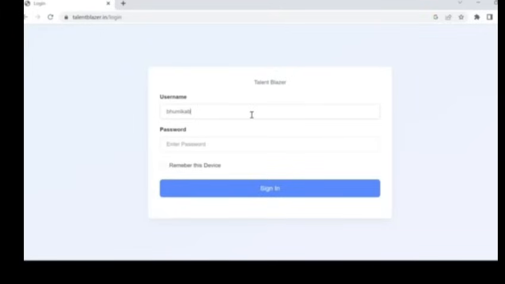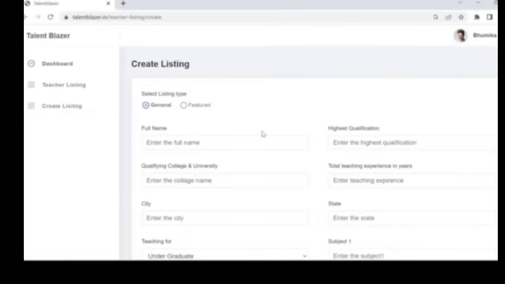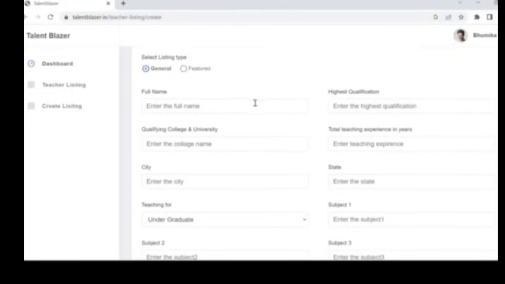We will go to the login tab and log in with our username and the password which we have created recently. After sign in, this type of dashboard will open. You have to go to the Create Listing tab and start creating your listing, that is your profile. Select the General tab. Now write your full name, your official full name.